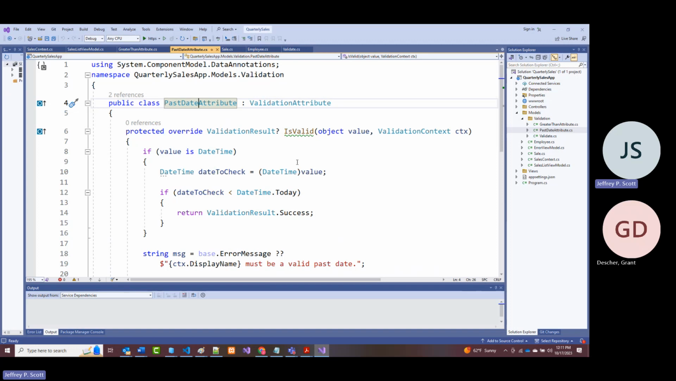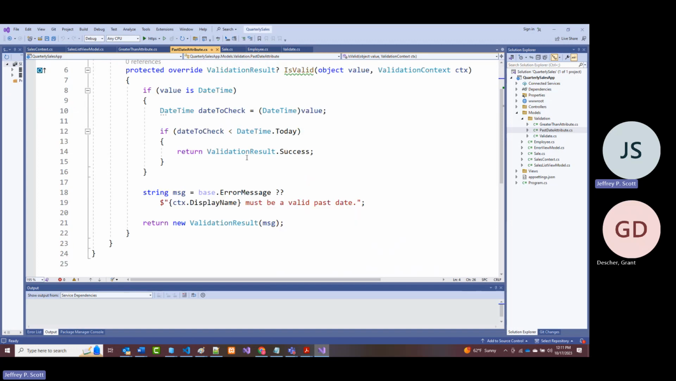But the idea, though, is that we want to check a date to see if it's less than today's date. If it is, great. If it's not, then we put, it must put a valid past date. So again, we're going to get into that in just a bit.